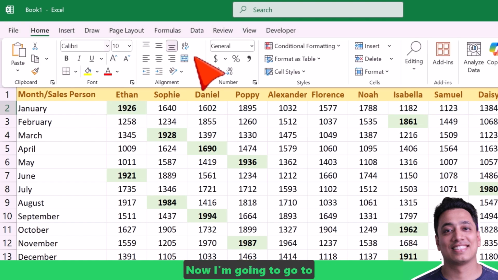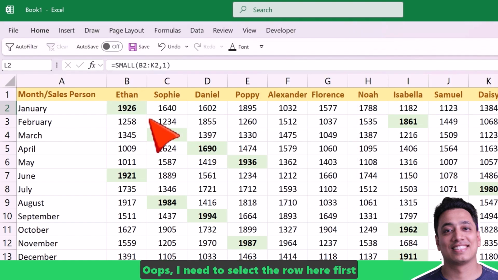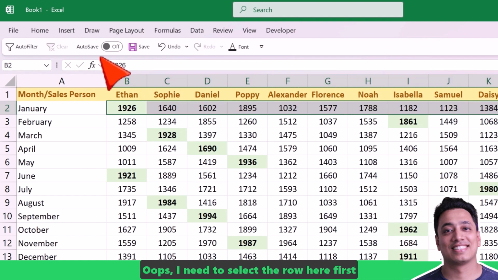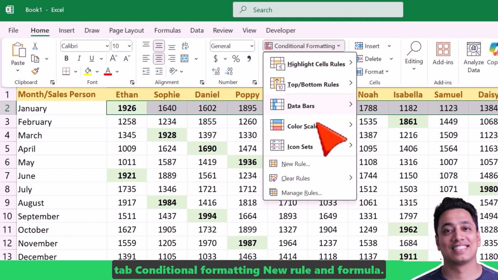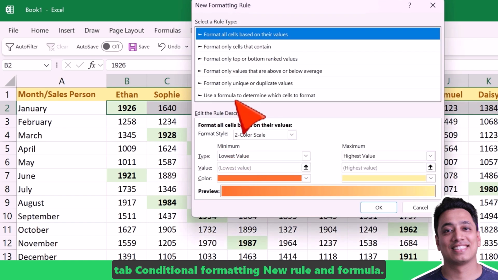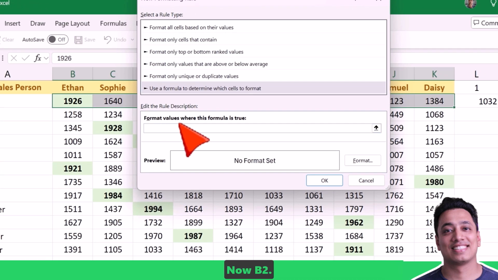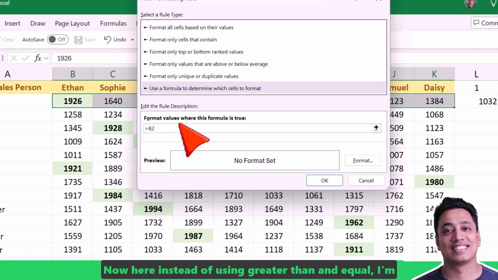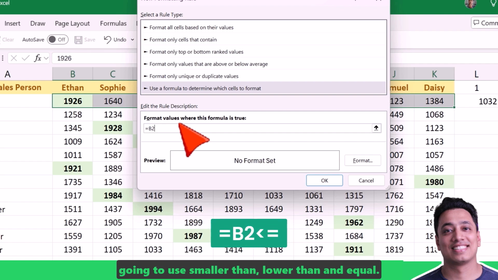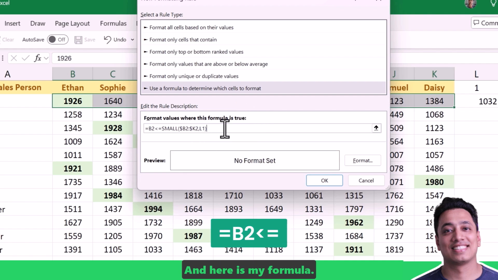And now I'm going to go to my Home tab, Conditional Formatting. Oops, I need to select the row here first, and then go to Home tab, Conditional Formatting, New Rule, and formula. B2. Now here, instead of using greater than and equal, I'm going to use less than and equal. So I'll go with this, and here is my formula.